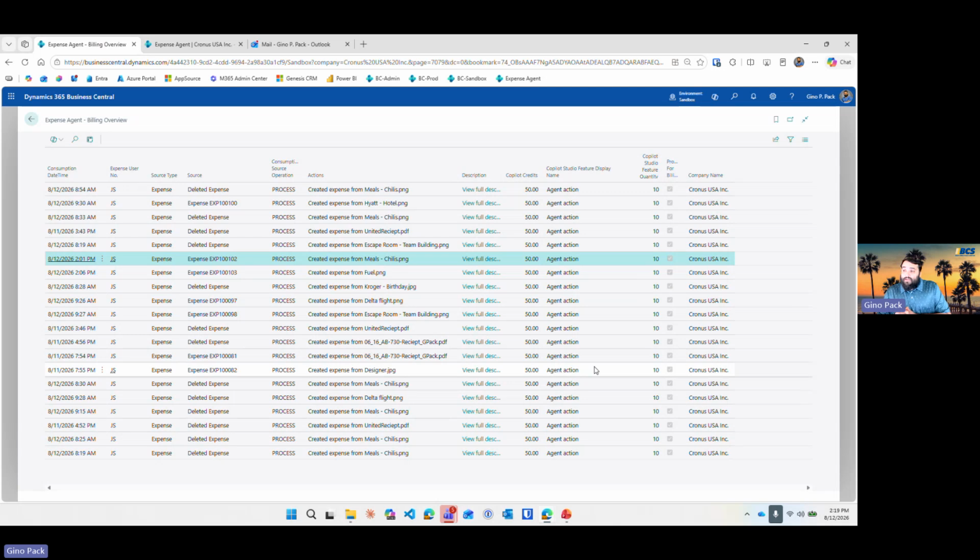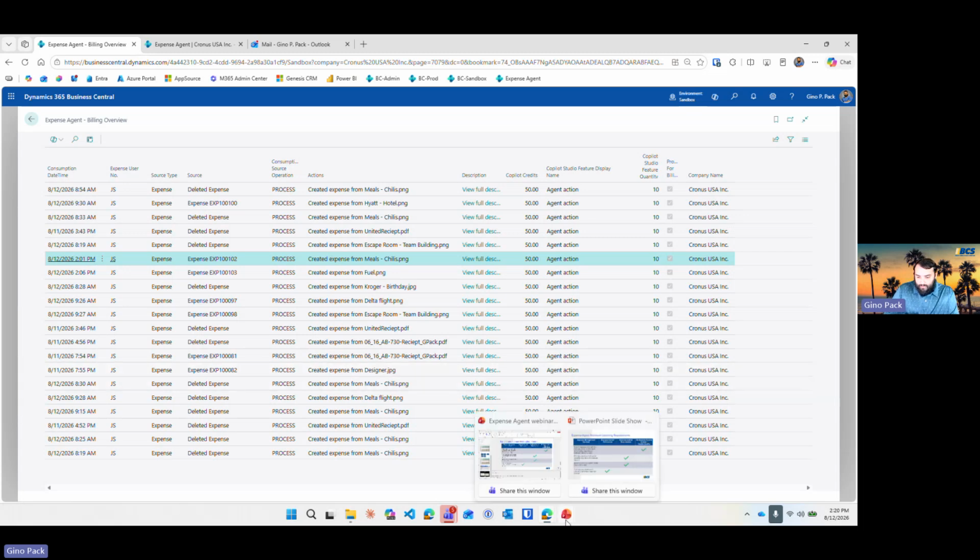If you want to dive in and get an analysis of, hey, we process 200 receipts per month, how much do you think it's going to cost us to utilize the expense agent? Reach out to Josh, reach out to myself. We'll be happy to help you with that analysis. You can do a cost of ownership comparison between your current expense management solution or the Business Central expense agent. But this tool is available for you within Business Central, so you can see how much Copilot credits you're consuming by processing expenses within Business Central.